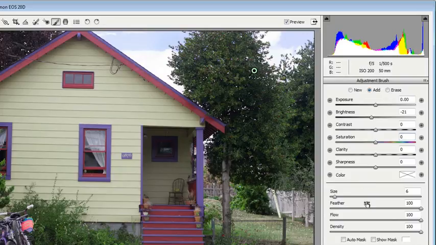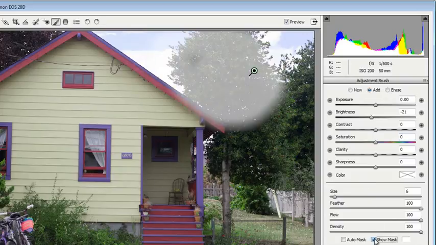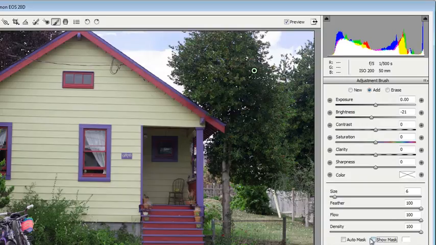I'm going to turn on this Show Mask checkbox, and now you will see a white overlay. This shows where I painted. That includes the diameter of the brush and the feathering. So you can see I've spilled out onto the edge of the roof, I've spilled out over into the sky. In short, I was very sloppy when I was painting. Let's turn off Show Mask for a moment.